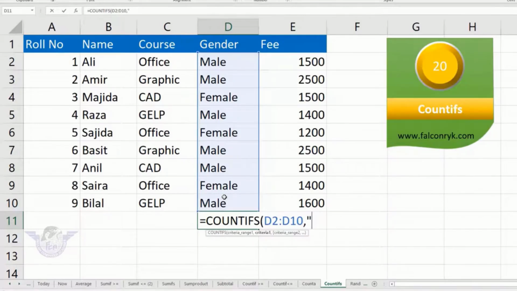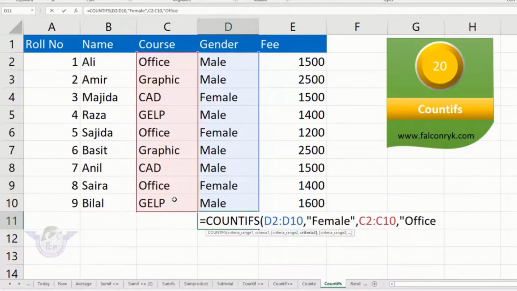Then in quotes, whom do you want to search for? Female. Here we type female, and then again in quotes, close, and then comma. After that, the second range we have is this one. Search for female within this range. And keeping this range in mind, you need to type comma, then in quotes, and specify in which course you want to search for how many females there are. In the office, then you close the quotes, and after that, you need to close the bracket and press enter.